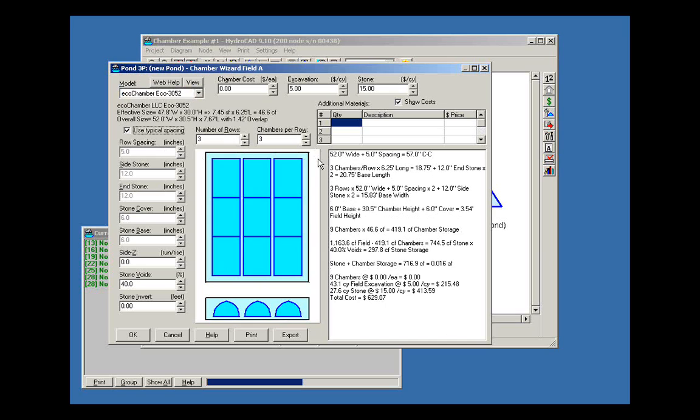So now as you set the number of chambers, you get automatic layout of the field and a complete analysis here of what that field looks like, the total storage, and you can even estimate the costs here. You can put in your chamber and excavation and stone costs, even additional materials, so you can create a little bill of materials report here. And this is very powerful for comparing different kinds of chambers. Perhaps you're comparing a concrete vault to a plastic arch, and so now you can price those two out.